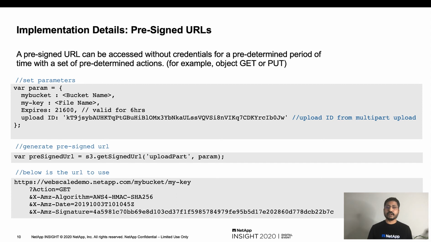So you can set a 1 hour expiration, or a 5-minute expiration, or a 24-hour expiration, right? So you can set an expiration for the URL. Once the time passes beyond 6 hours, it automatically gets invalidated. You don't need to invalidate that URL actually, right?